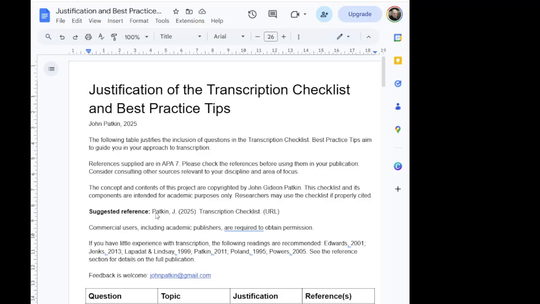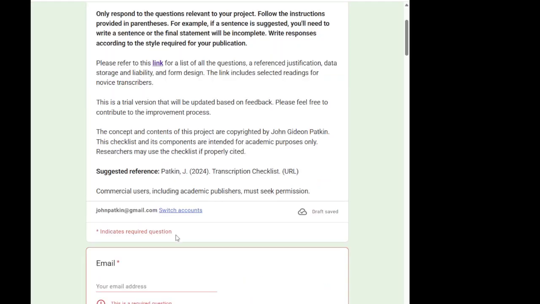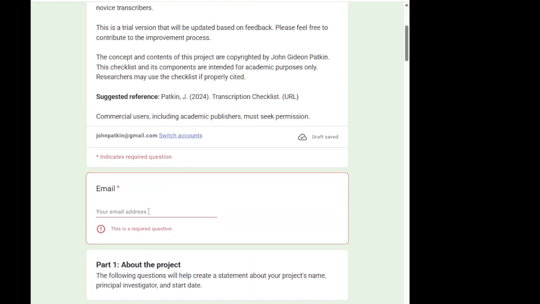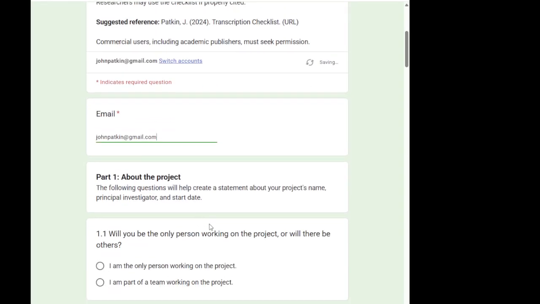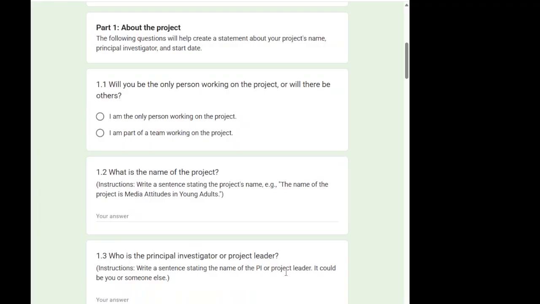Okay, let's go back to filling in the checklist. First off, we better put our email address in there. In this case, I'll use my own. Let's begin with part 1, about the project. Here we describe the basic details of the project. The following questions will help create a statement about your project's name, principal investigator, and start date.